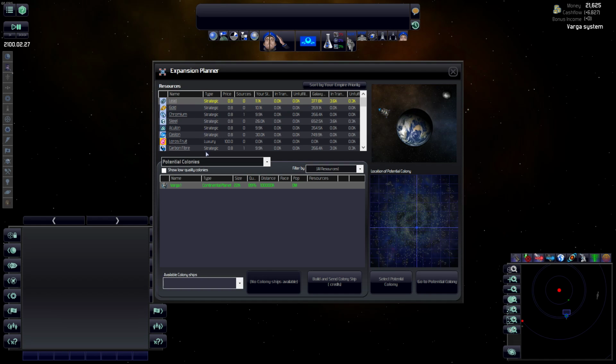Up here, you'll be able to see your resources. You'll be able to see how many sources you have. Early on, you're not going to have very many. And you'll also be able to see the price. So this is a real economy. Your price will go up between a low of 0.8.